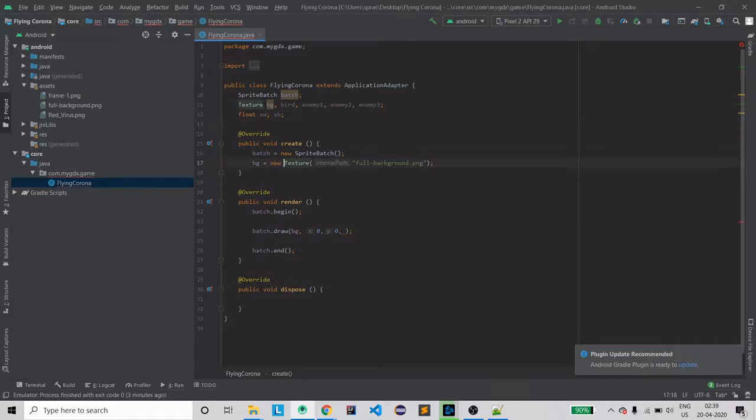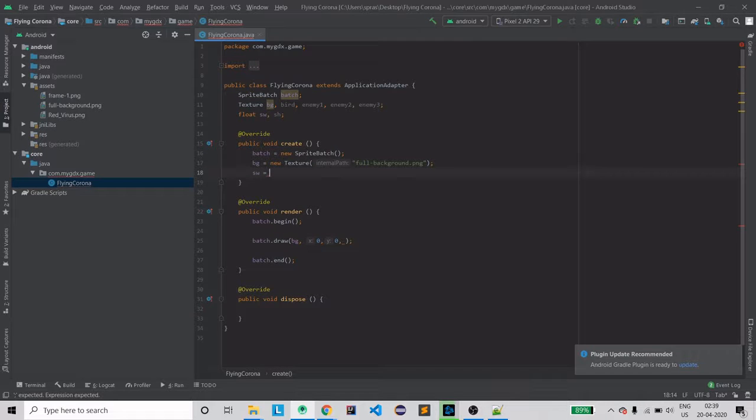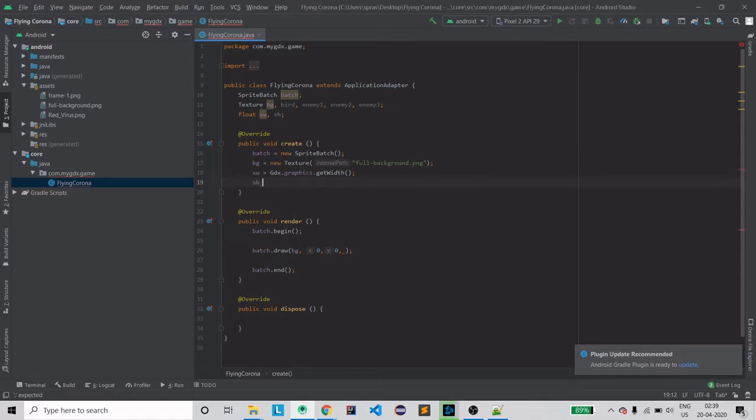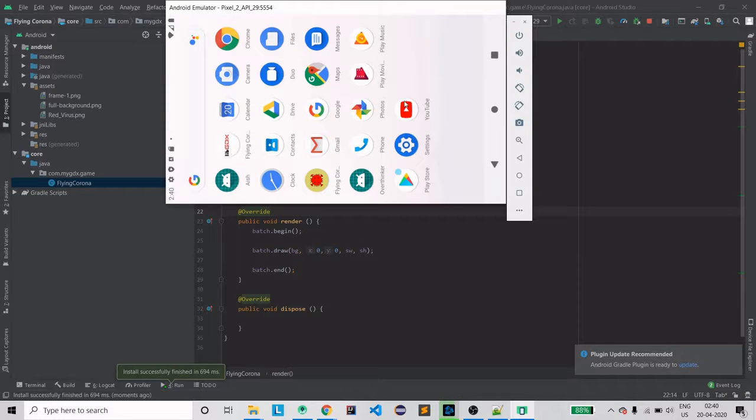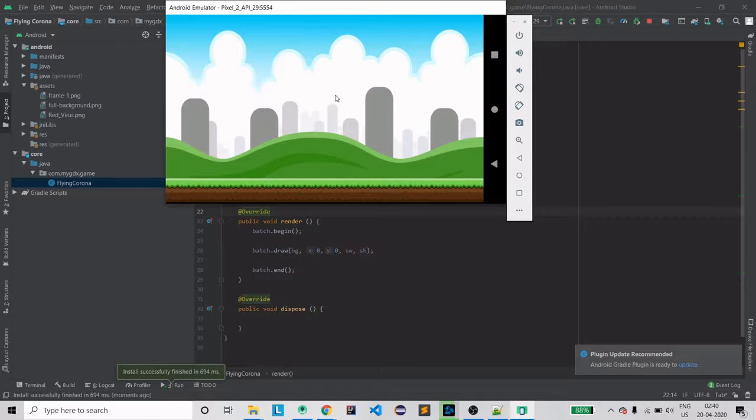Okay, so now what we need to do is initialize them. So screenWidth will be Gdx.graphics.getWidth, same for screenHeight, Gdx.graphics.getHeight. So here we need screenWidth, screenHeight. Save it, let's run it. So the background is here and it looks perfectly fine, so that's good.